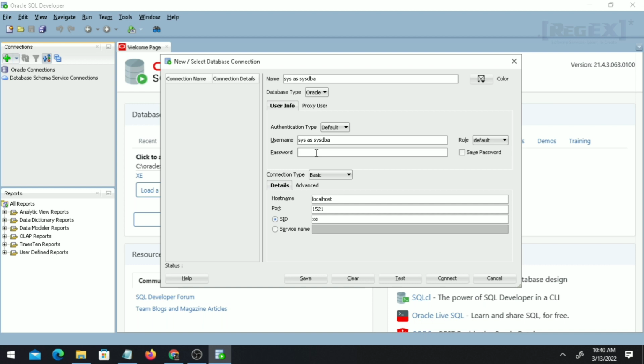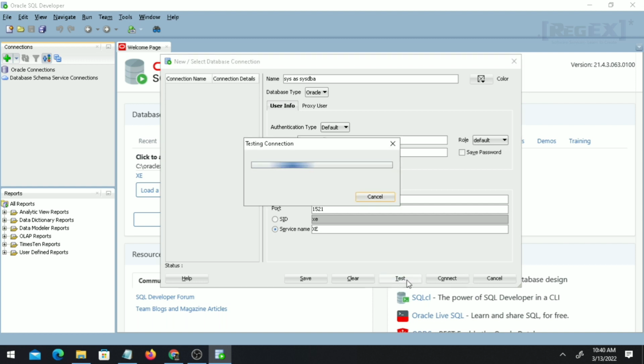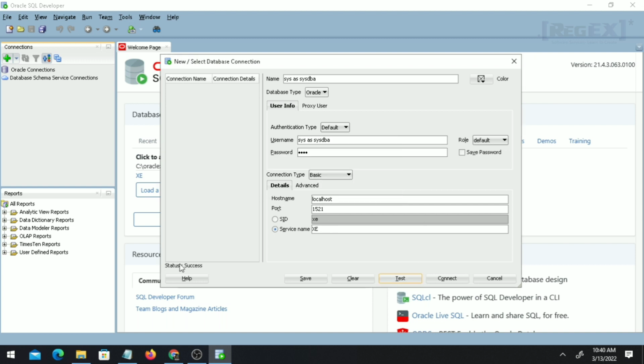If you don't know how to install Oracle 11g, you can refer to the above link. Just put the password which you have given for the root user or the system user, and make sure you come to the service name and put capital XE. XE means Express Edition. Just click on Test. If you get Success at the end, that means you have successfully created a connection with the system administrative user.